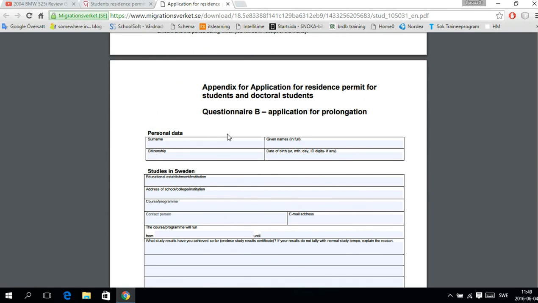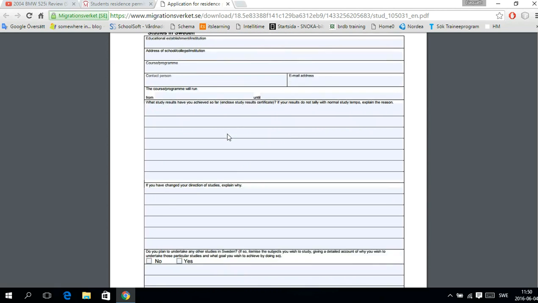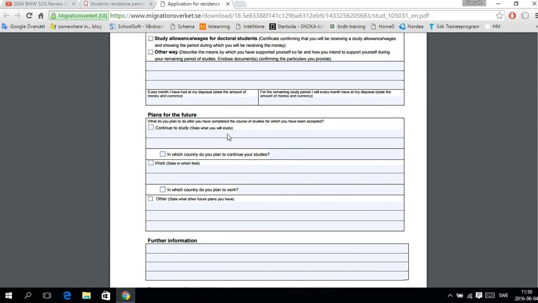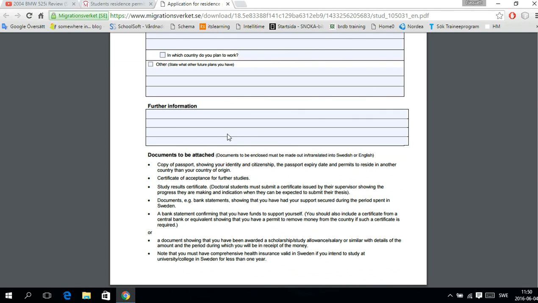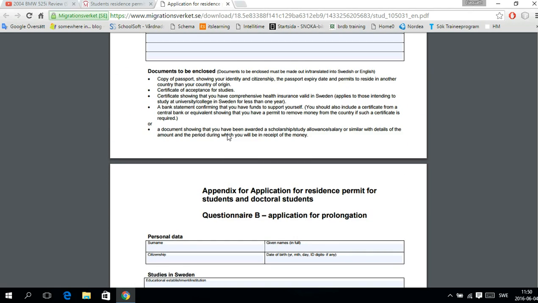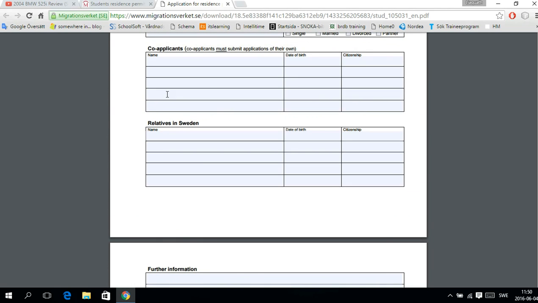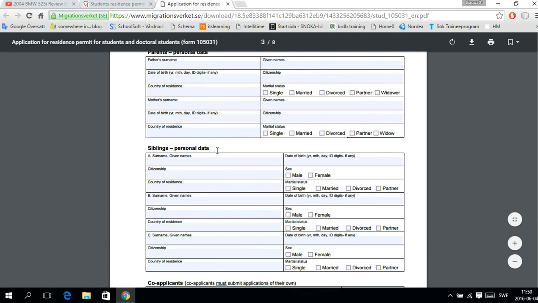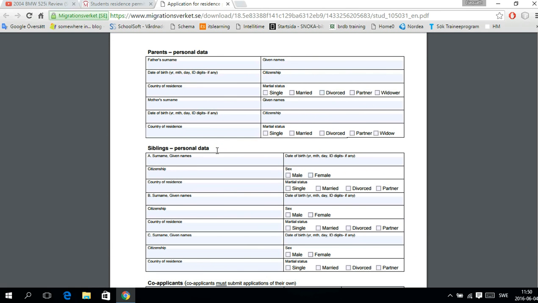Questionnaire B. This is the application for prolongation of studies in Sweden. It's for the person who is prolonging or extending it. So this is actually if you are applying offline, that is not online. You just download these forms and fill them up, attach all the required documents, everything is clearly mentioned there, and you can send it to the Swedish embassy in your country, and that's all.